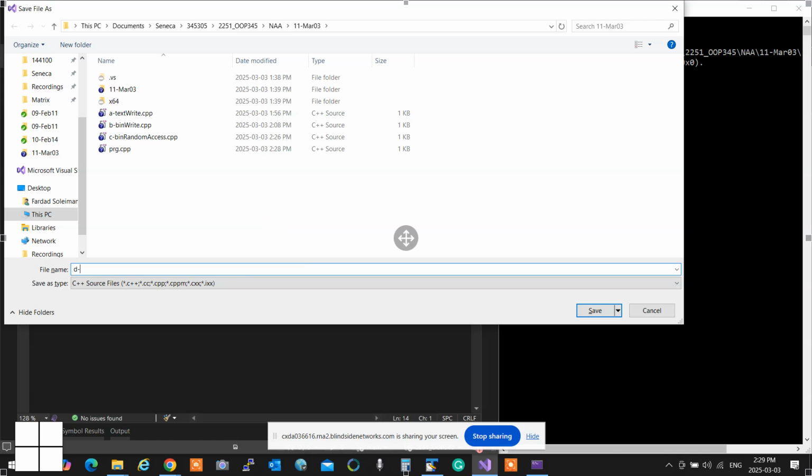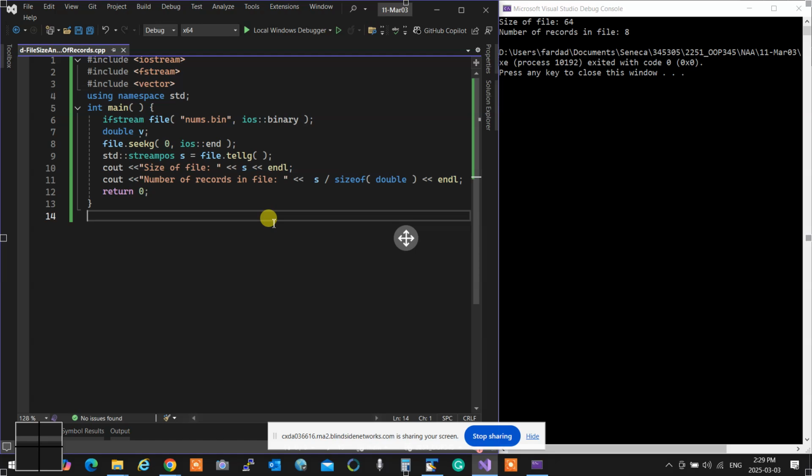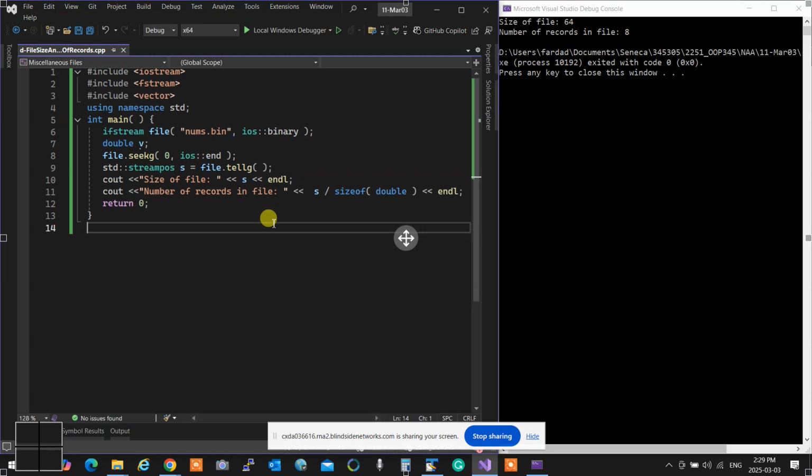Yeah, exactly. So that's file size and number of records. You are essentially looking at the questions for your quizzes that are coming up. Small coding questions to see. So if you do all these things and try all these things yourself, you have all the questions for the quiz.